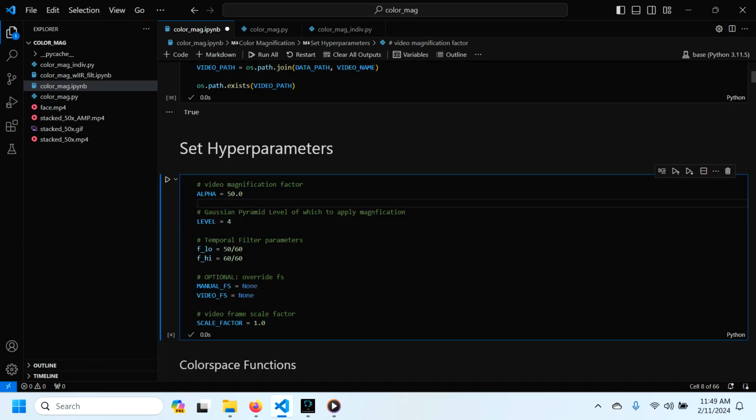So this is the alpha parameter. This is the video magnification factor. If we set it to 1, we're not going to get anything. I'm using a 50x magnification, and I thought that was sufficient for what I'm using.